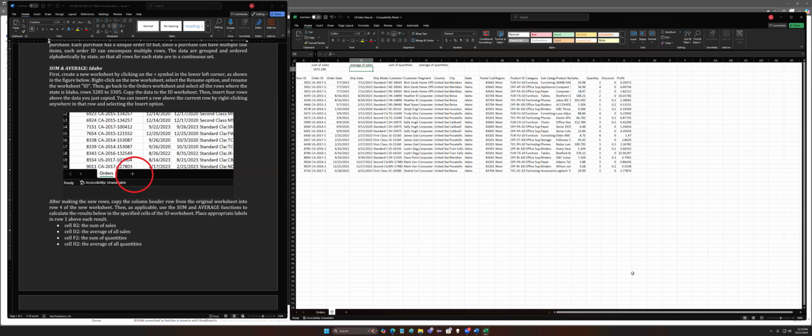So average of sales, again in R, but we use the AVERAGE function. So again, R5 to R25. Sum of quantities, quantities are in the S column, so the sum will be SUM of S5 to S25. And the average of quantities will be AVERAGE of S5 to S25. Okay, that's our Idaho worksheet.